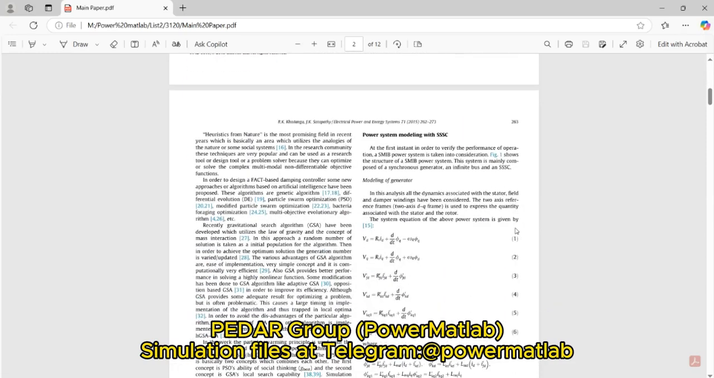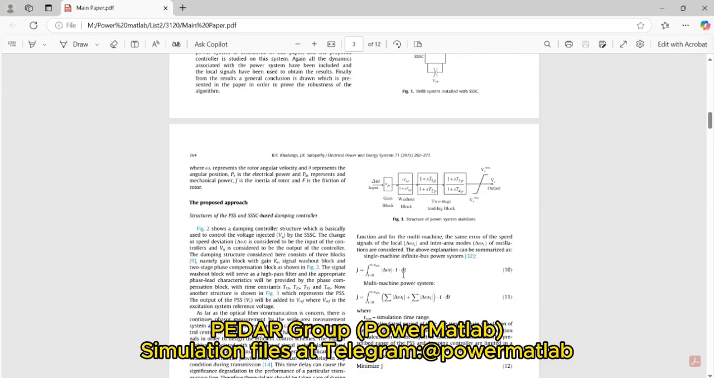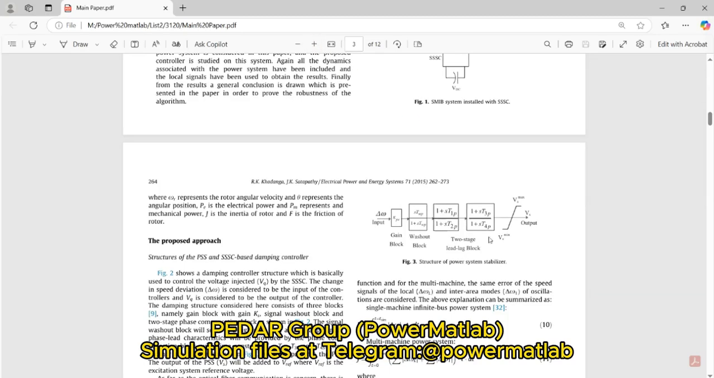As you can see here, equations 1 to 6 discuss the modeling of the generator. Also, Fig. 3 shows us the structure of the PSS, the power system stabilizer, used in this formulation. As you can see, the coefficient factors T1, T2, T3, and T4 should be selected by the optimization process.